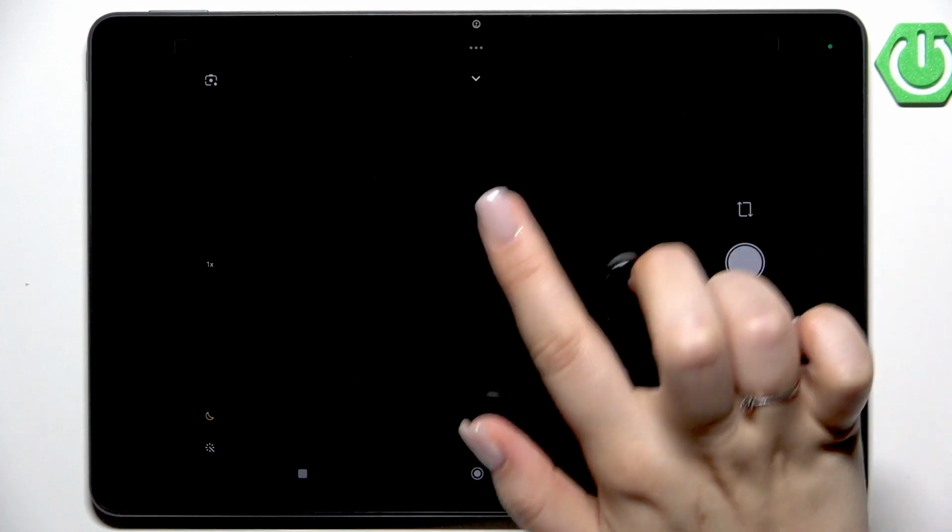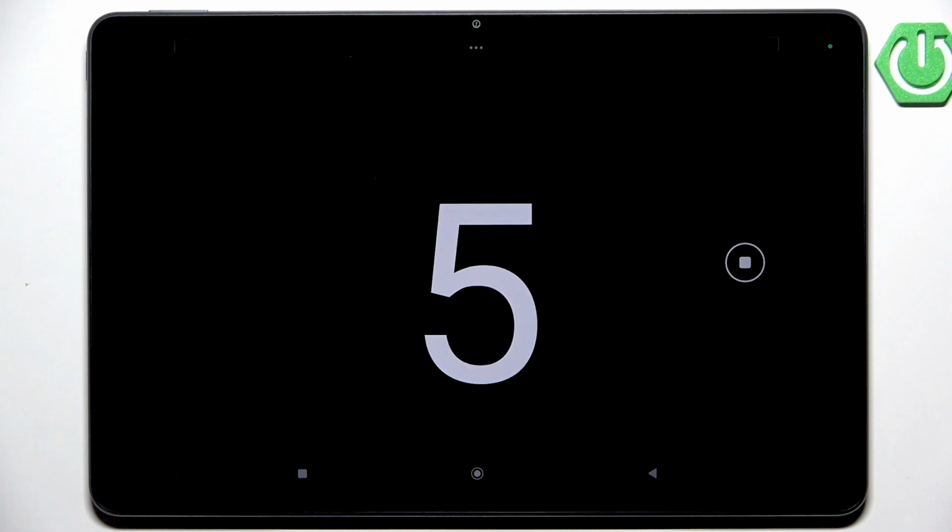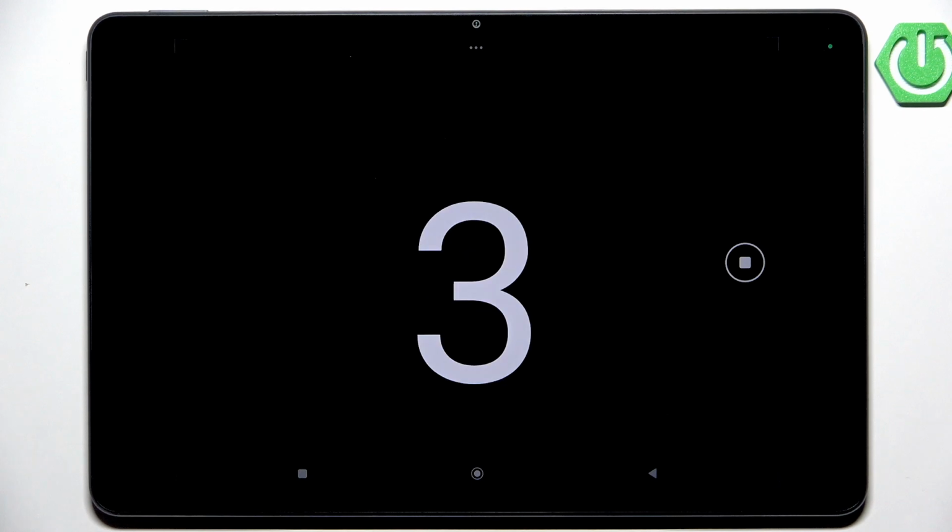We do not have any kind of notification that we've got the timer set, but that's okay. You will have a surprise after tapping on the shutter button. So let's tap on it, and from now on your device will count down from 10, 5 or 3 depending on which option you've chosen, and after that time it will simply take a photo.